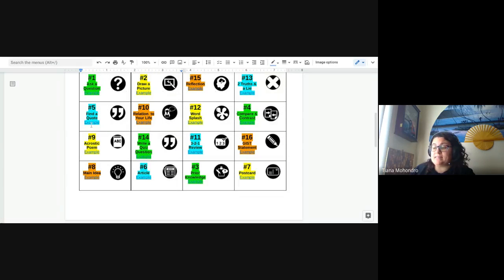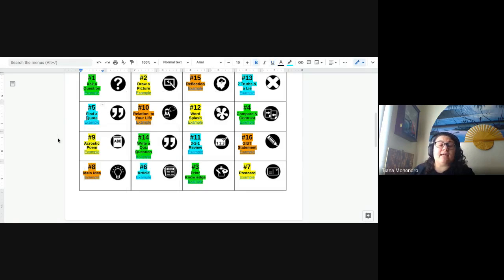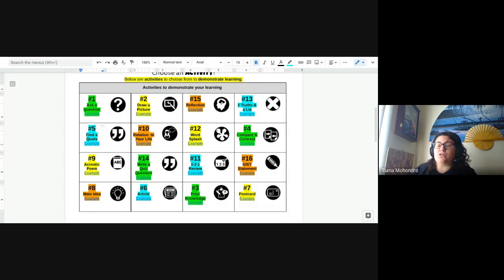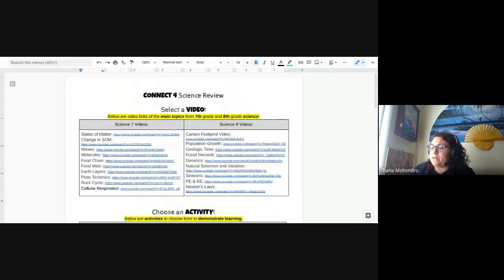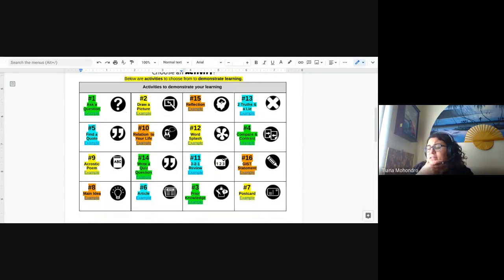So this one has examples that are linked for each one, but they had choice in what topic they were learning and what topic they needed to kind of brush up on. So maybe the student chose rock cycle because they just completely forgot rock cycle for some reason or another from 7th grade. So they watch that video, and then they can look here and decide what it is that they want to create.